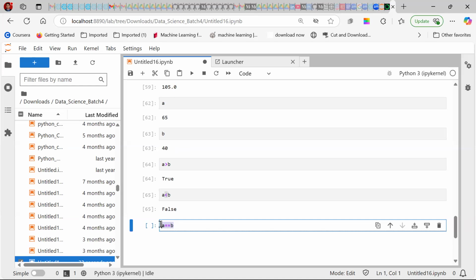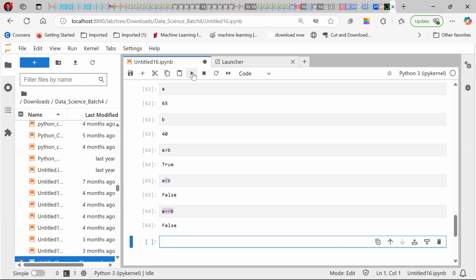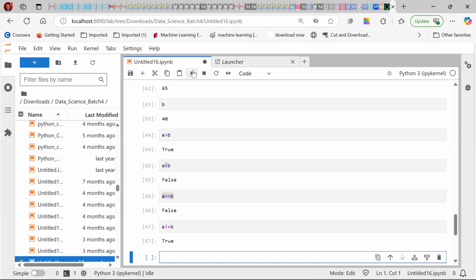My question: what should this condition return? It should return false, correct, false only. How can I verify both are not equal? I use A exclamation equal to B. This should return true, correct, no? 65 is not equal to 40, yes. And for example, C equal to 65.